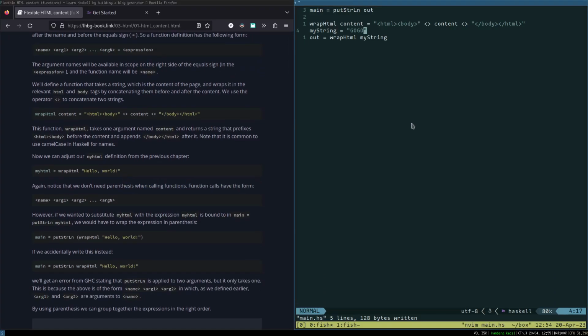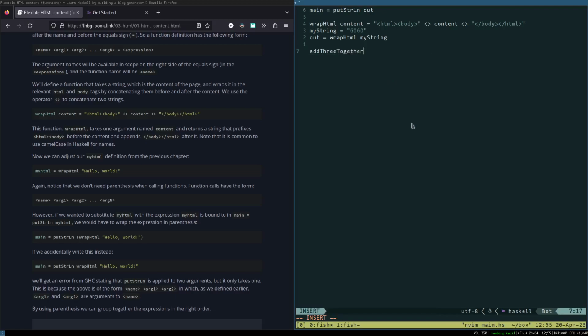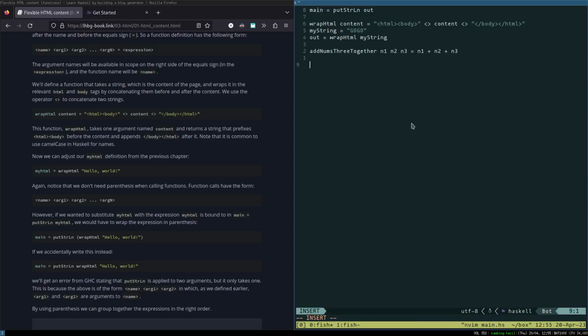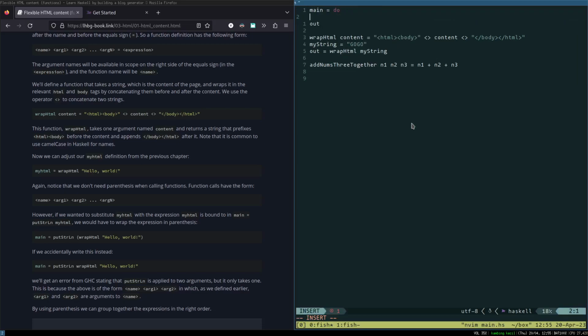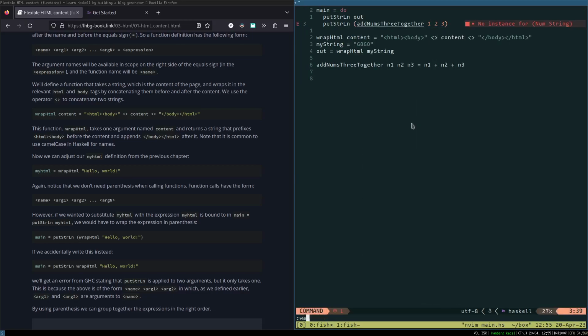So like they go like add 3 nums together, and it takes n1, n2, n3 equals n1 plus n2 plus n3. And then I can have a main do, and I can put strlen add nums3 together, 1, 2, 3, they should give 6.